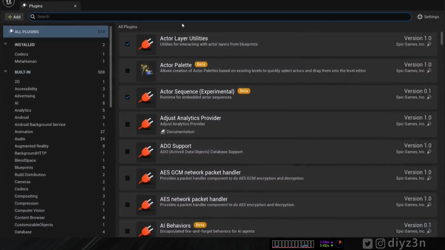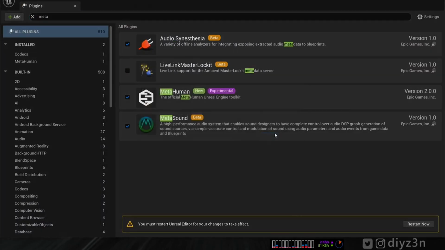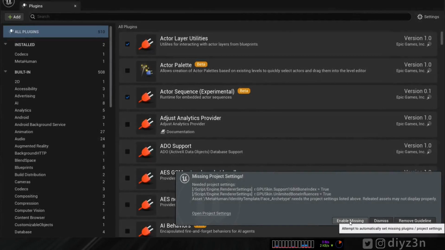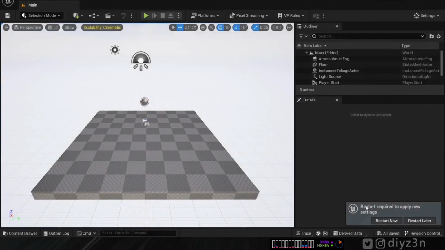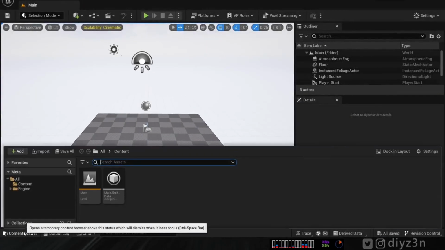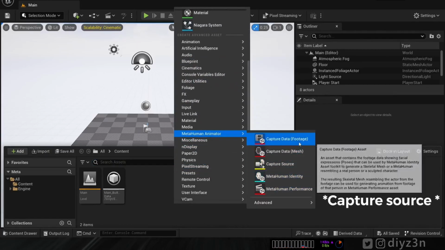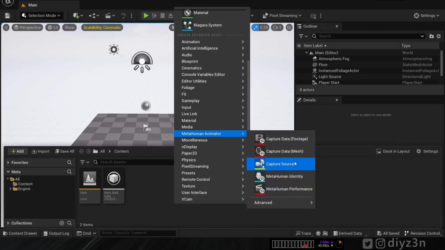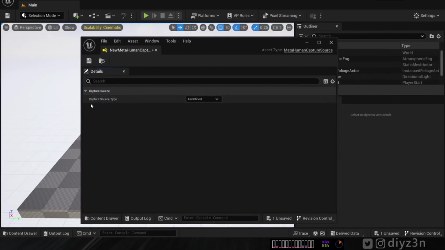Let's go to plugin and enable MetaHuman. Okay, that's cool. Let's restart and enable this missing one and another restart. Okay, we have this one. Now let's create capture data in MetaHuman. Okay, we have this option here. Let's open that and let's choose the connection.